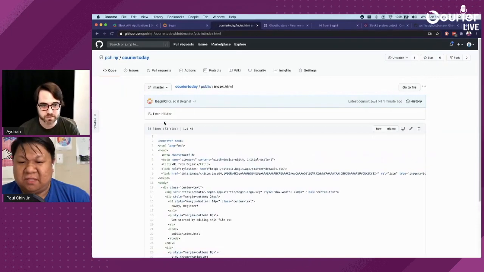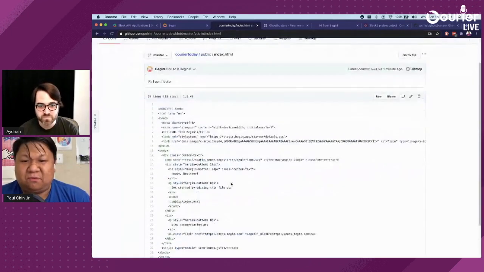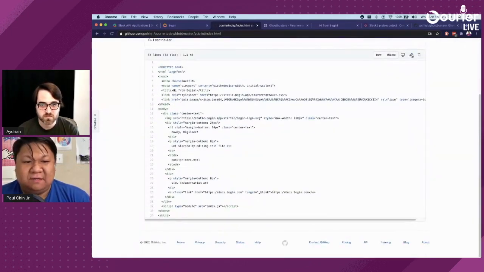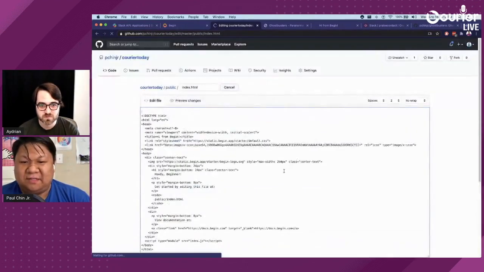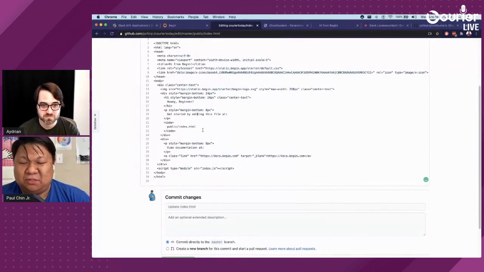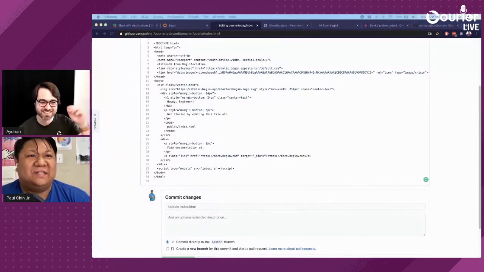Oh, nice. Okay. Yeah. So what we're going to do is before we even touch the IDE, we're going to come in here into GitHub and edit this file directly. This is a super cool kid way of using the internet.